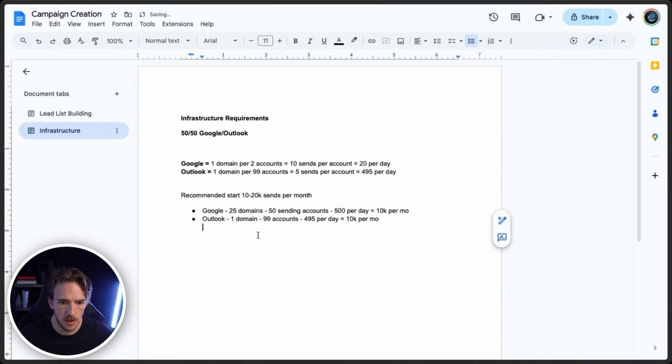We'll switch that to 25. And then on the Outlook side, you can literally just buy one domain, set up 99 accounts that does 495 cents per day and 10,000 cents per month. So that'd be 10,000 cents per month on Outlook, 10,000 cents per month on Google. Now, this used to be crazy difficult. You used to have to set up SPF, DMARC, DKIM records and make sure everything looks good on the back end, do it all manually on your own and buy that through Google or Outlook. But now it's super simple.